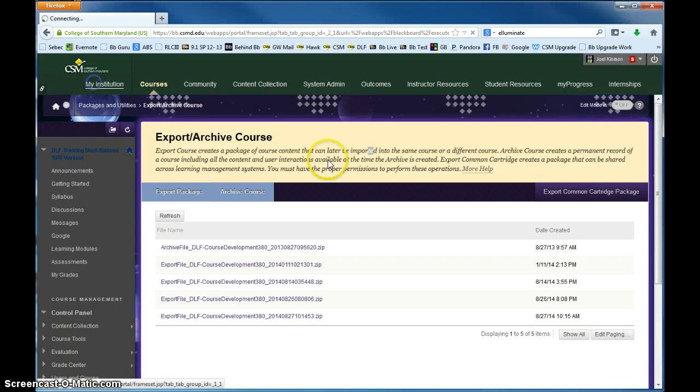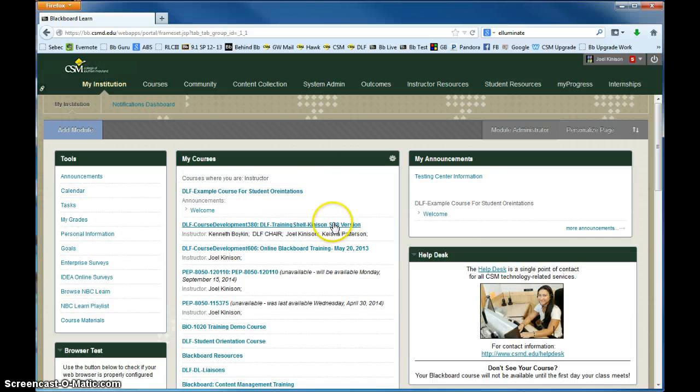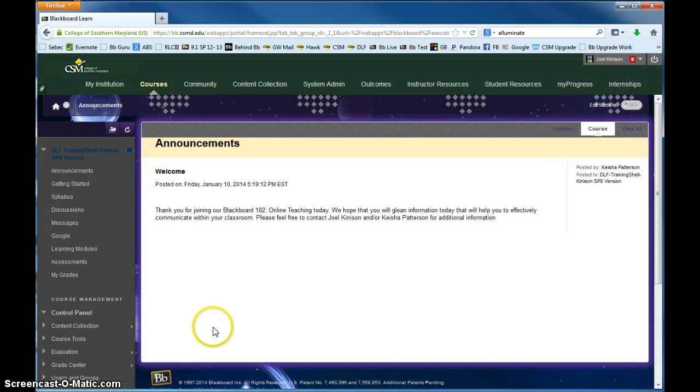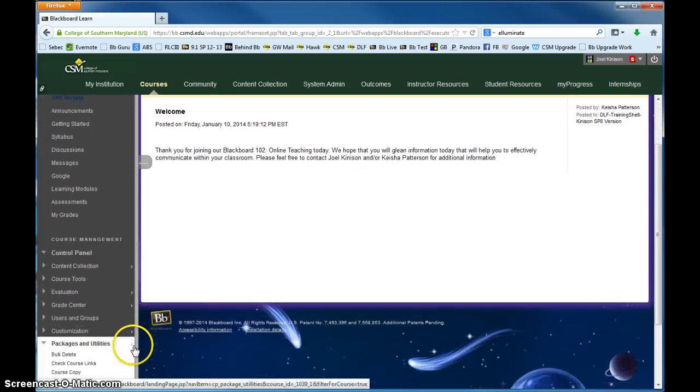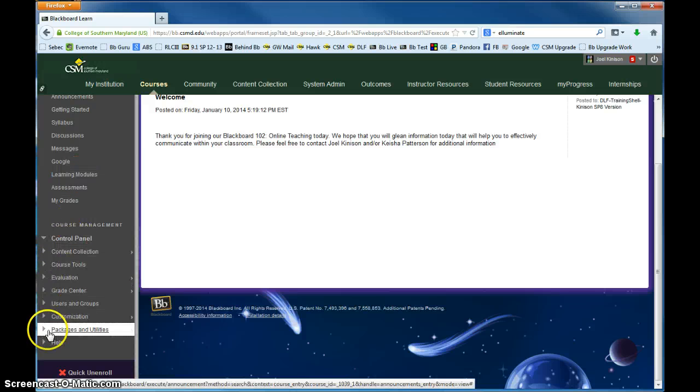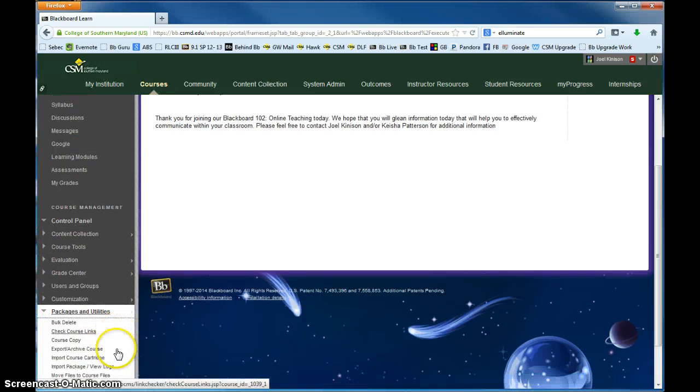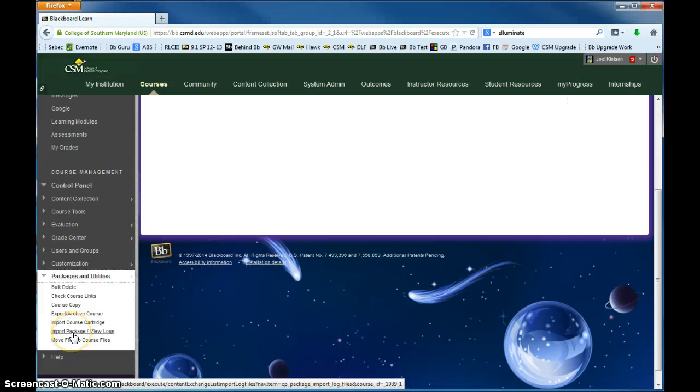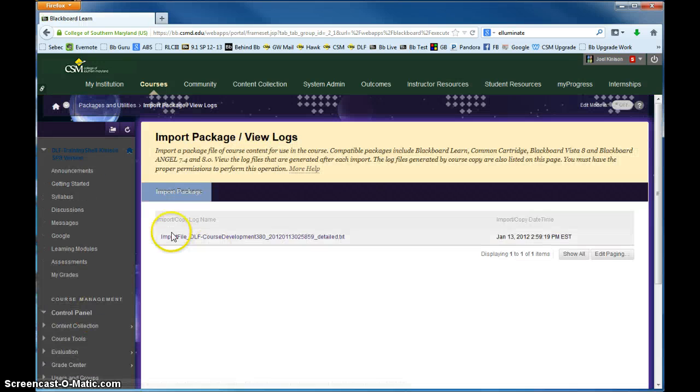Next thing you need to do is go to your new course that you're going to import the content into. And I'm using the same course here because I'm just doing a demo, but I'll go ahead and click on course, go through the whole process here. And I'll go down to my course management again, go to course and utilities, and I'm going to go ahead and click on import package. And I'll click on the little button here, import package.